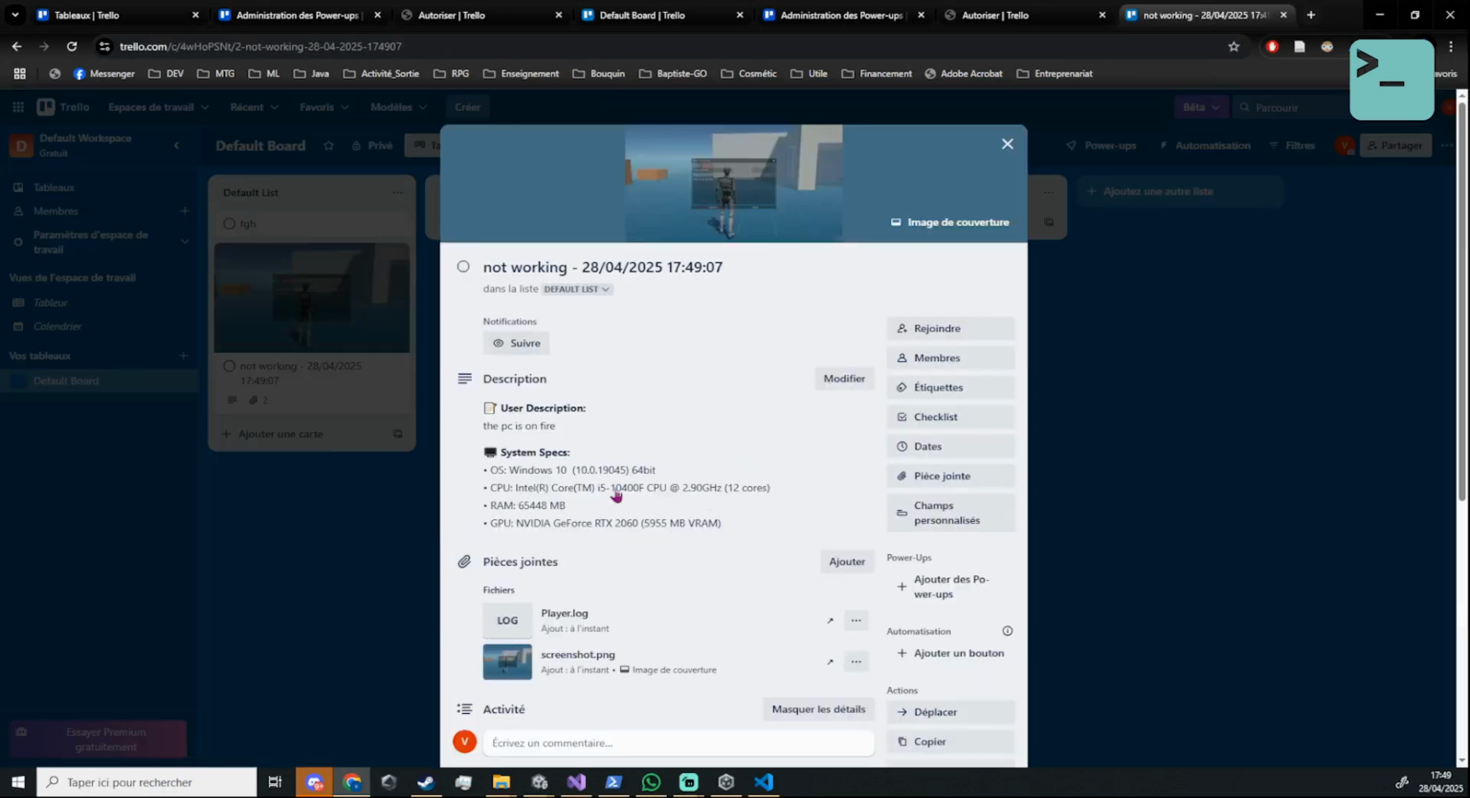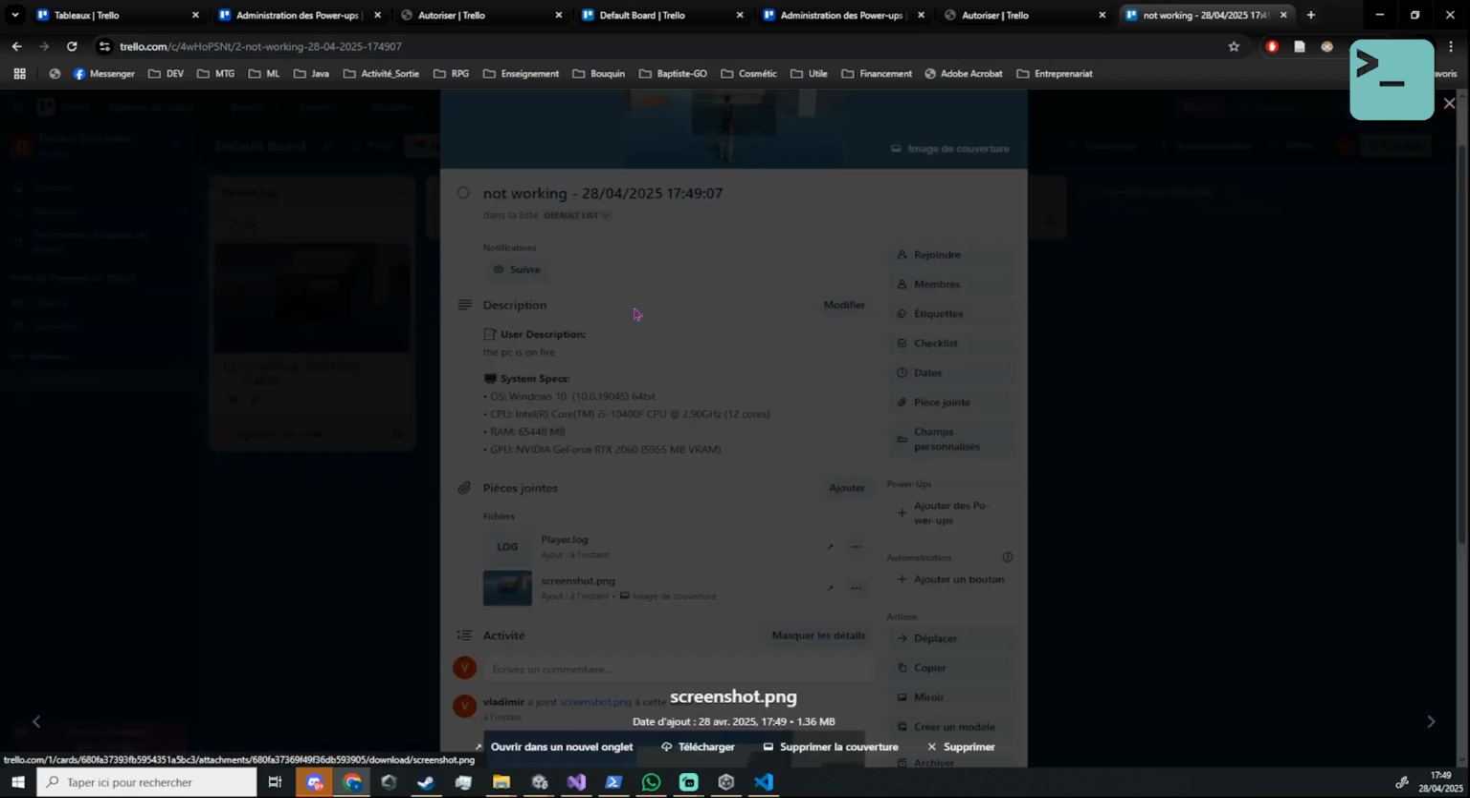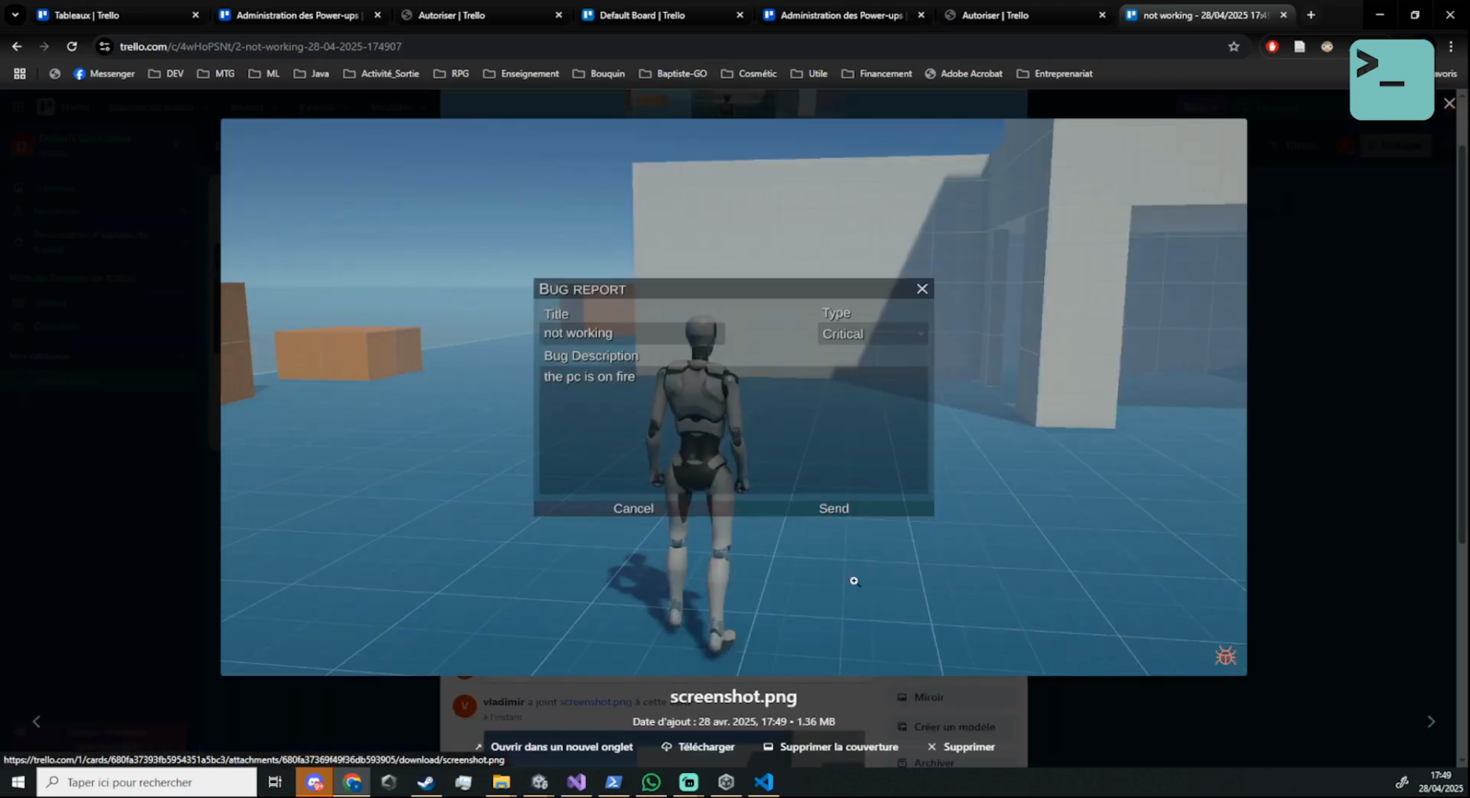You can see the useful message from your user, but you can also see the system specs, like it's Windows 10, it's an i5, I got 65 gigs of RAM, and mostly you can also get the player log, which contains a lot of information that will be helpful for you to debug or reproduce the issue, and the screenshot from the player, so you know what's happened.